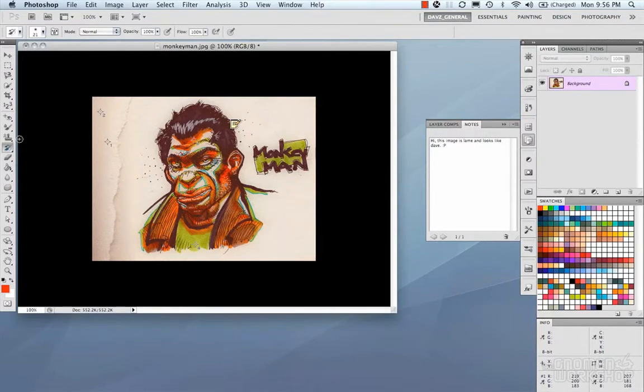Your history brush tool. Now the history brush tool allows you to sort of paint like a copy of a selected state of the image in the current window. But we haven't really done a lot of editing to this image, so it's not really going to work here, but we'll have an example later on.